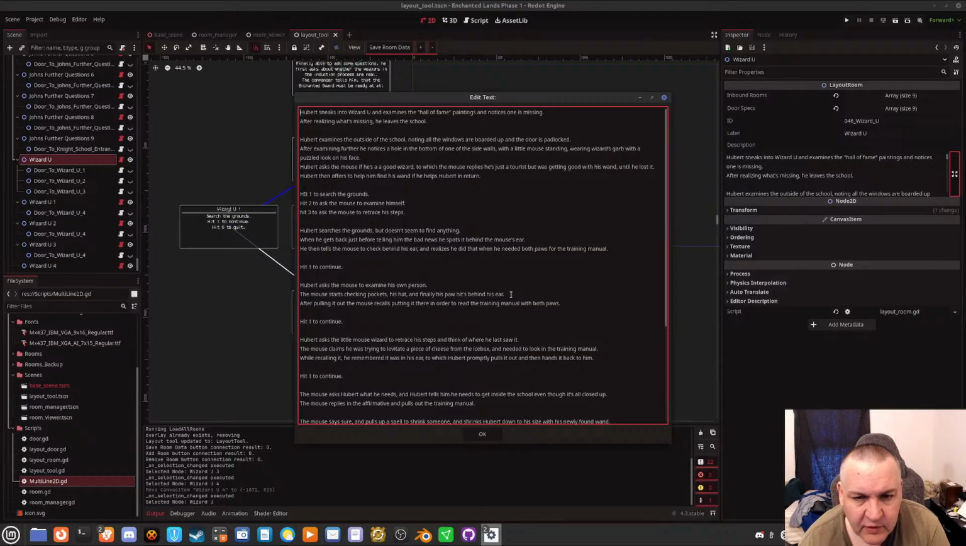Examining the outside, noting all of the windows are boarded up, the doors padlocked. Even after examining further, you notice there's a hole in the bottom of one of the side walls with a little mouse standing there wearing wizard garb and a puzzled look on his face. He would ask the mouse if he's a good wizard, to which the mouse replies he's just a tourist, but was getting good with his wand until he lost it. He then offers to help him find his wand if he helps him in return. Hit 1 to search the grounds, hit 2 to ask the mouse to examine himself, hit 3 to ask the mouse to retrace his steps.